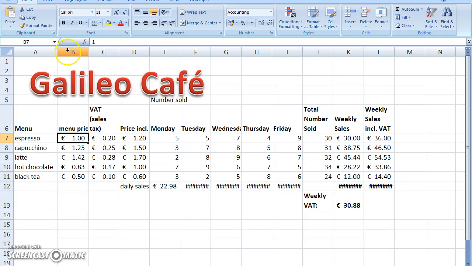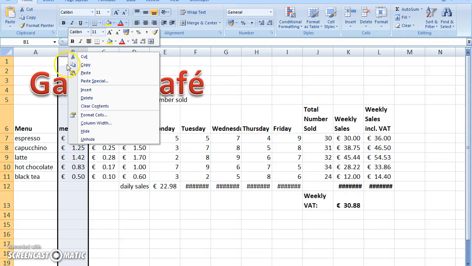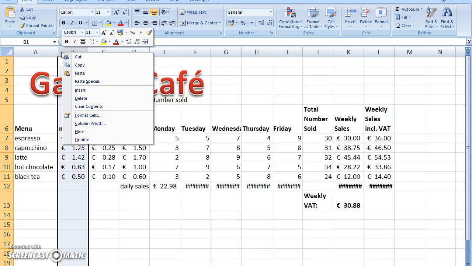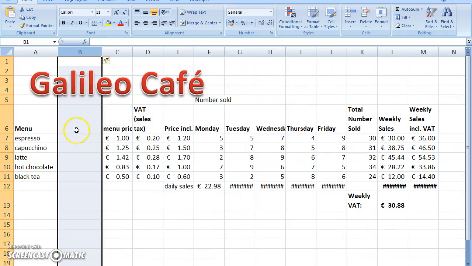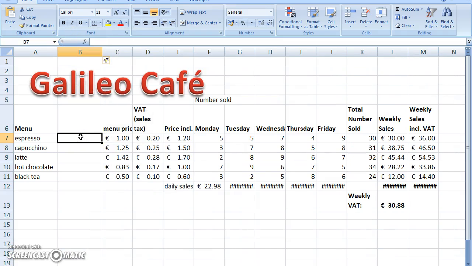So I'll insert a column, which is right click on, let's say B, and then say insert. That inserts a column for me. Now I'm going to estimate the costs, how much it costs me to make one espresso, including all the ingredients. So I'll just make an educated guess. Let's say it costs me 20 cents. How about that? Alright, make sure that it's formatted as currency.